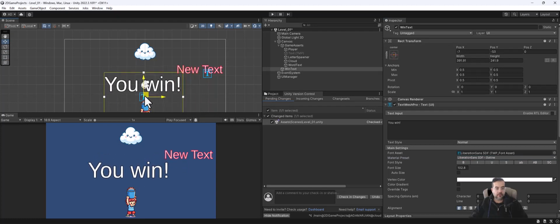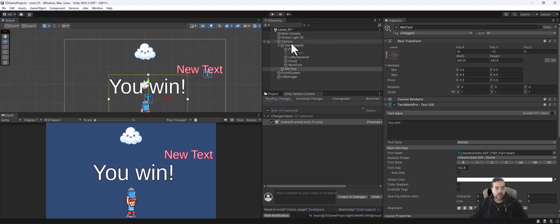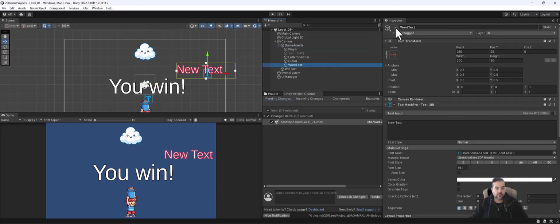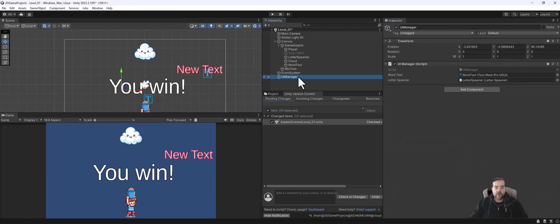And what I'm thinking is this will turn off, and then this will turn on. What is this word text? Oh, the word text is the word text, but the win text will turn on. So in our UI manager, we need a reference to this win text. So let's go ahead and open our UI manager.